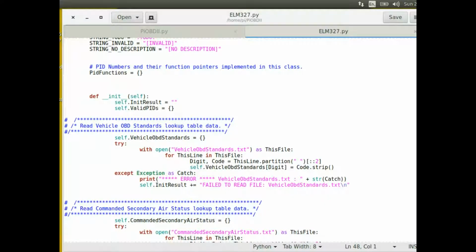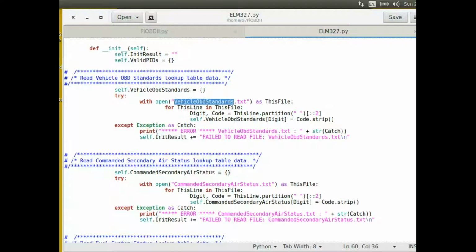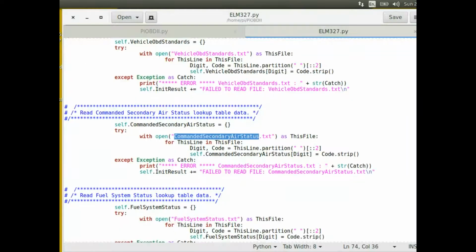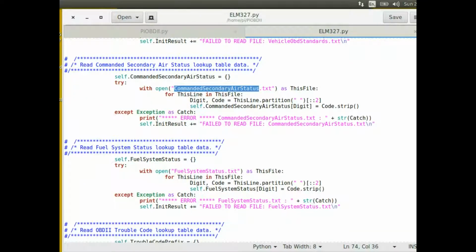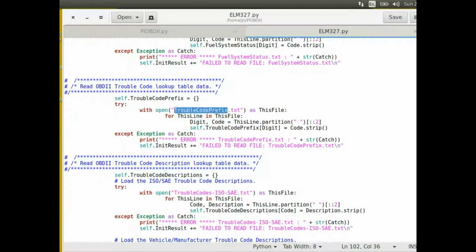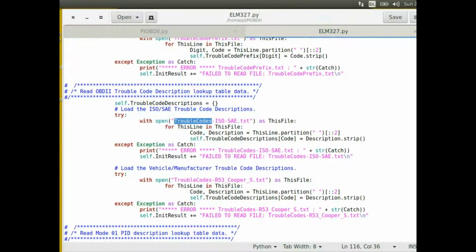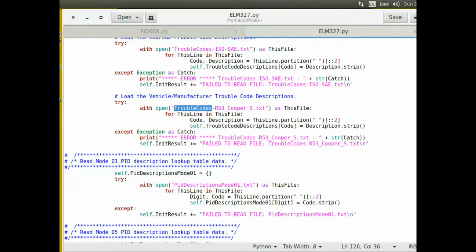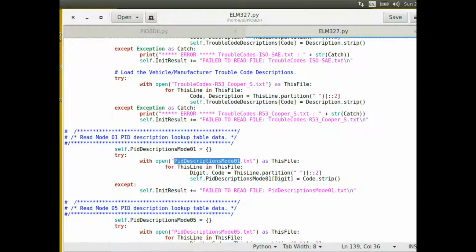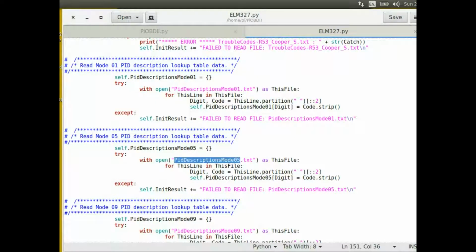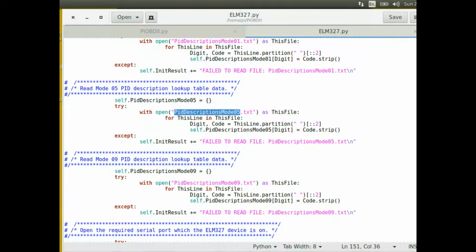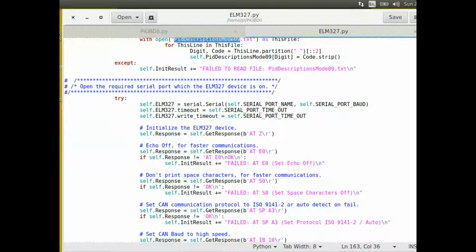Then I've got the class constructor. In the class constructor, I'm reading all my lookup data, so all the files I just read into my lookup tables. I do that for the vehicle OBD standards, standard air status, fuel system status, trouble code prefixes, trouble codes for ISO and SAE standard, trouble codes for the Mini Cooper, and PID descriptions, so I can convert PID numbers into descriptions for the different modes. So that's all the lookup tables read in from the text files.